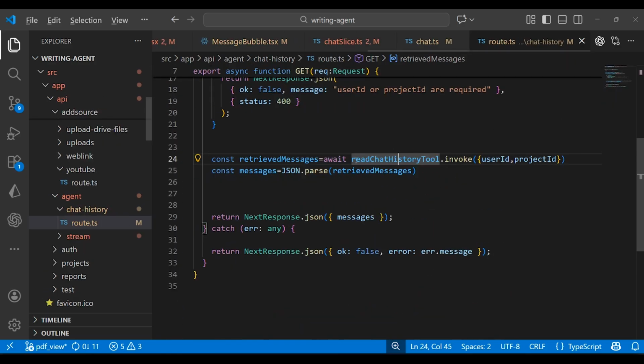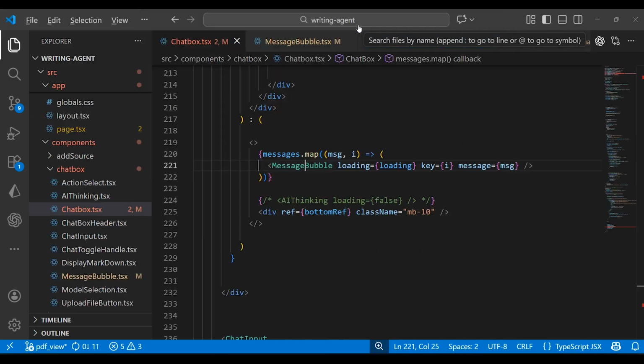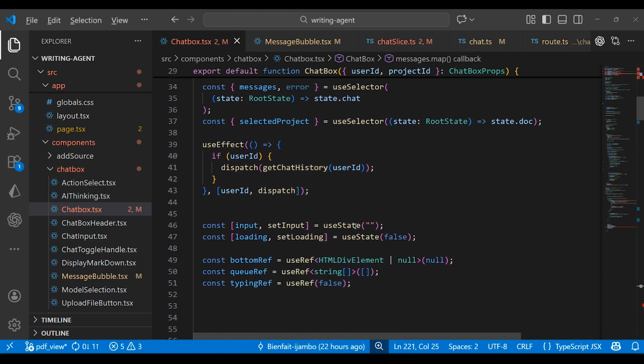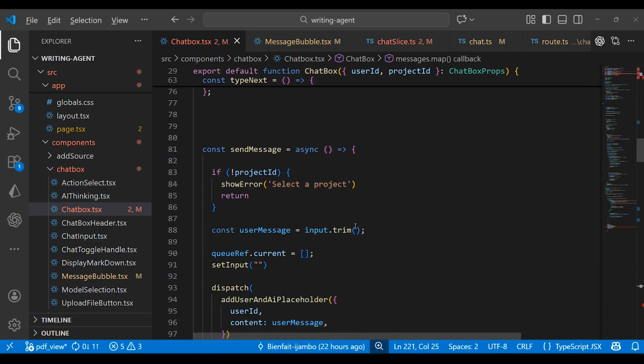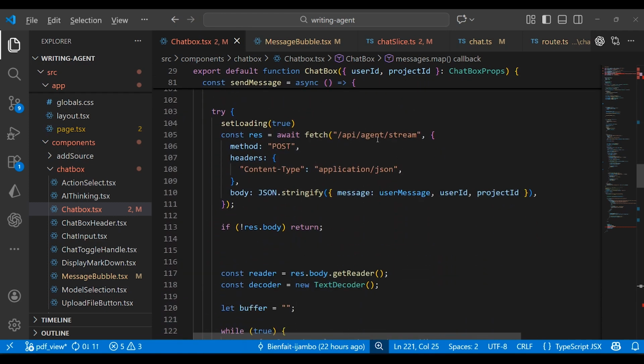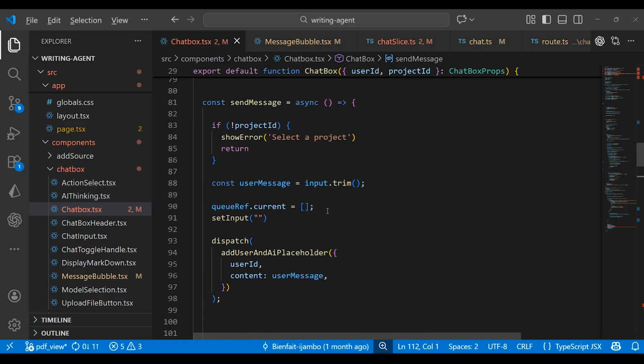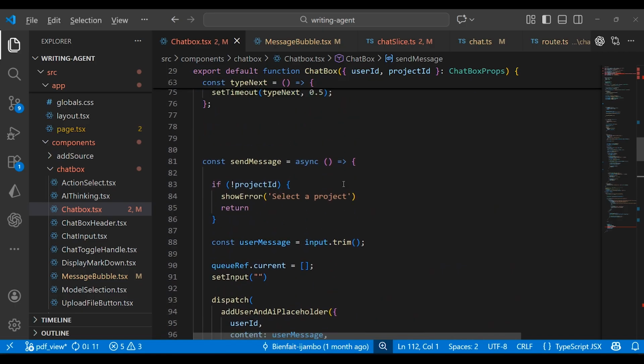Now I'm going to go back, and now we're going to head into the chat box. Okay, now inside the chat box, you can see, guys, we already passed a function. You can see in here we have a function that allows us to hit the stream endpoints. We create a function in the first part, and we pass the message, user ID and project ID. Now what I'm going to do in here, guys, I'm going to add something that allows us to extract the thinking message. Okay, that's what I'm going to add in here.